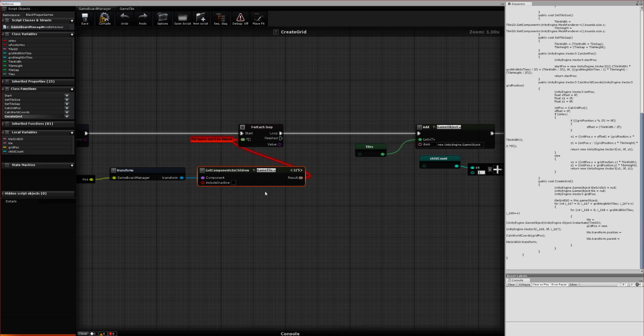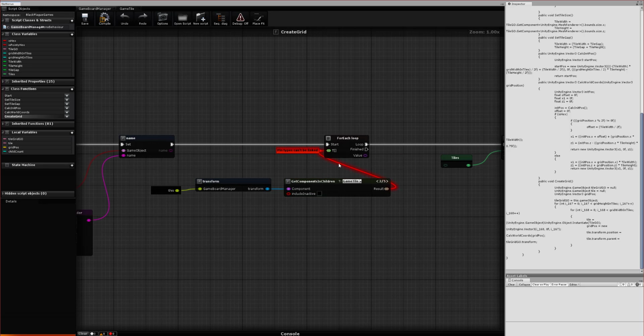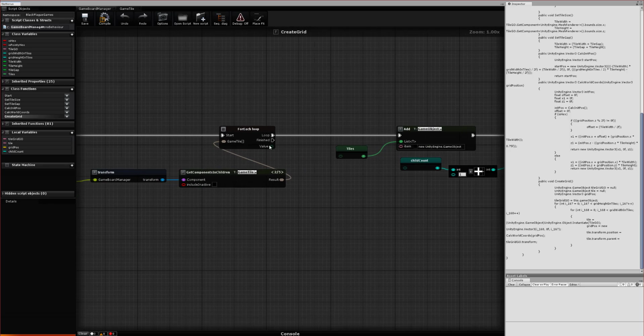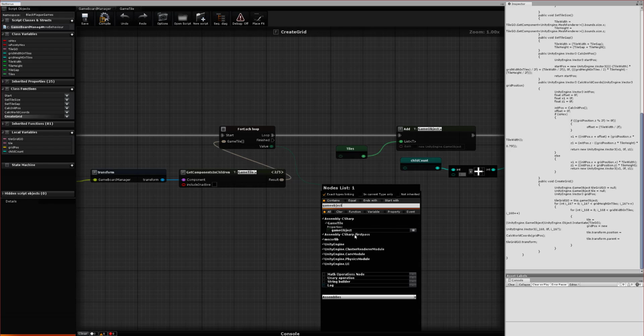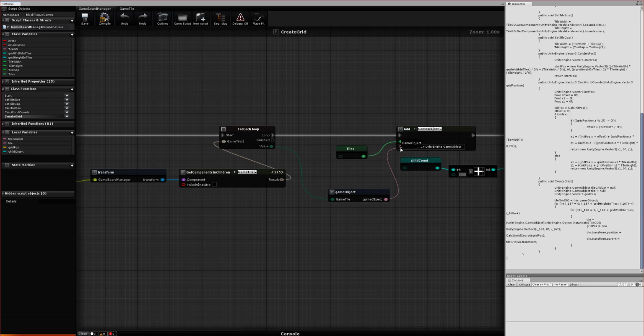We should be able to grab our game tile now that we compiled the other one. Found that, no problem. Nottorus does have a problem with detecting that, so I have to relink it. There we go. And then we got the game tile. We'll make a game object out of it, or grab the game object of itself and feed that into the list.